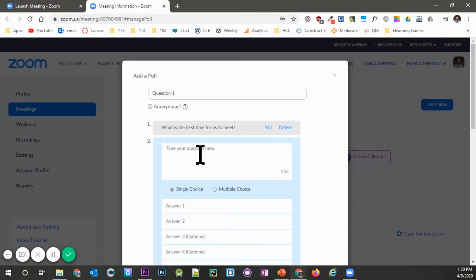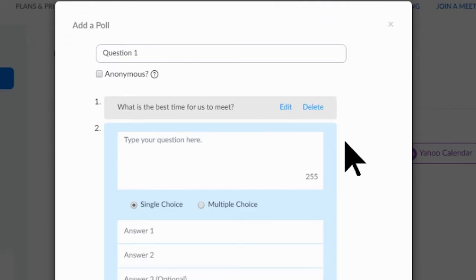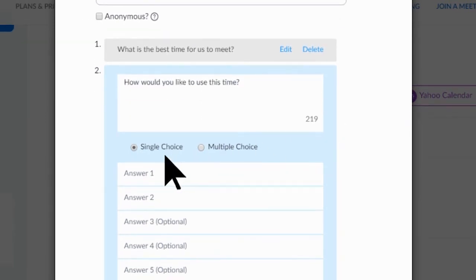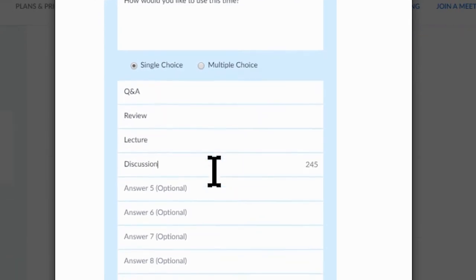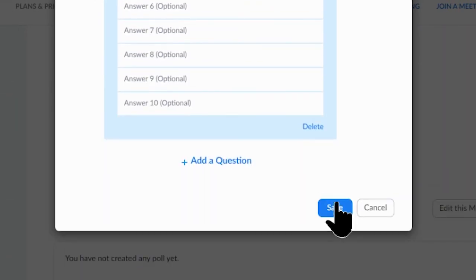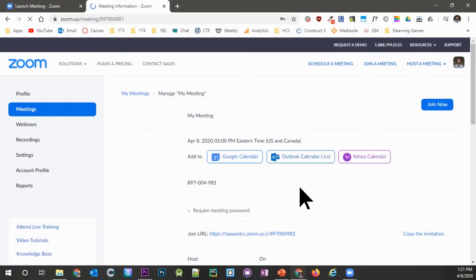And now we have a second question for us to add. Now repeat the same process for the second question. Type out the question in the question field, select single choice or multiple choice, and then fill out your answers. When you're satisfied with your questions, scroll down to the bottom and click Save. Minimize the window to return to your meeting.